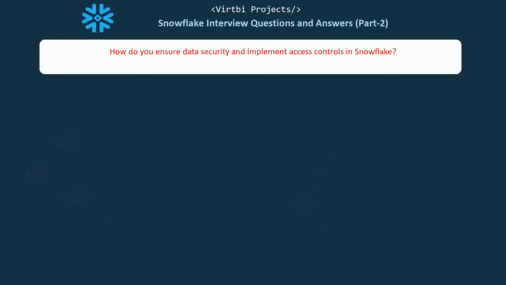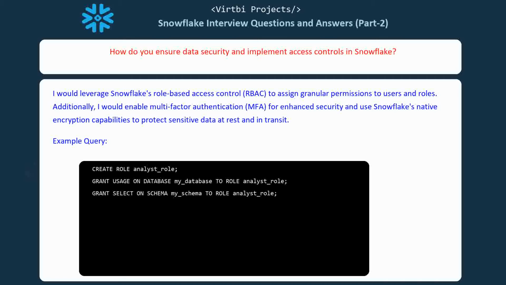How do you ensure data security and implement access controls in Snowflake? I would leverage Snowflake's role-based access control, RBAC, to assign granular permissions to users and roles. Additionally, I would enable multi-factor authentication, MFA, for enhanced security and use Snowflake's native encryption capabilities to protect sensitive data at rest and in transit. Here's an example query.